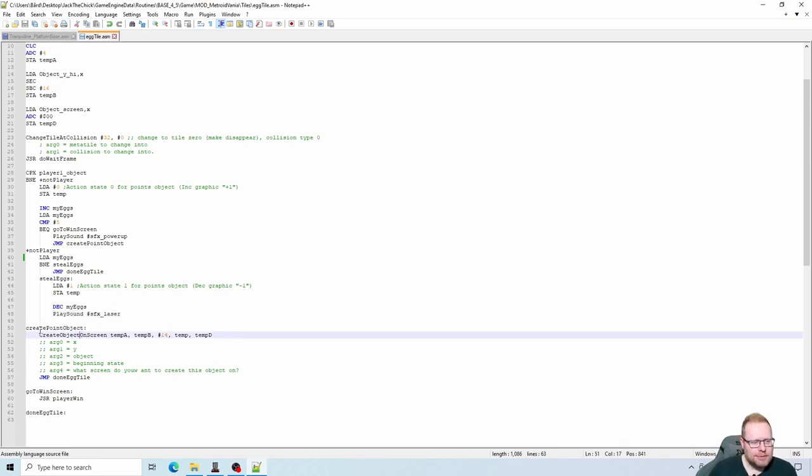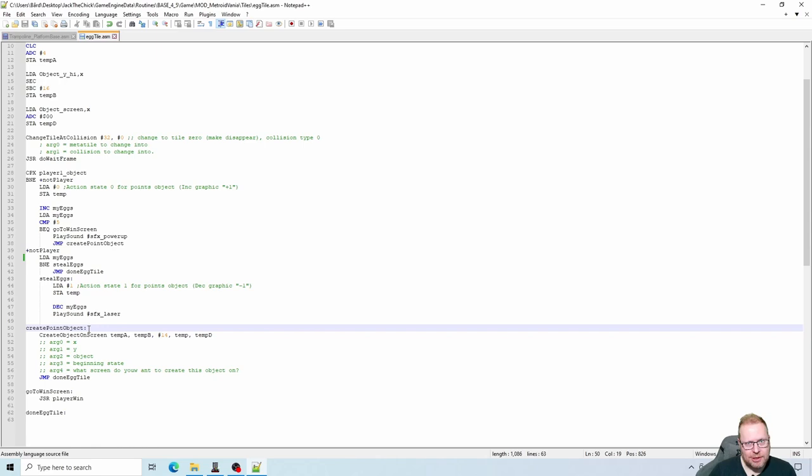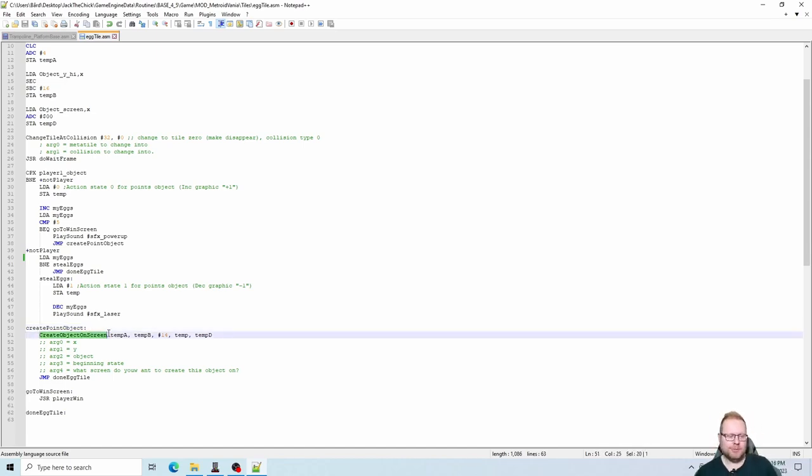And then we get to a part that says create point object. Alright, what's going on here? Well, basically the same that we have already looked at. You're creating a new object.